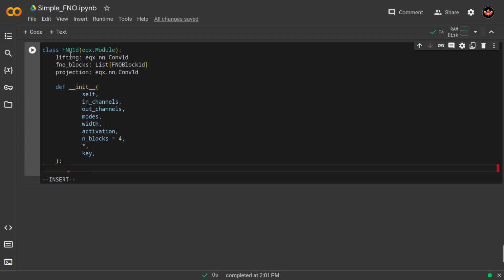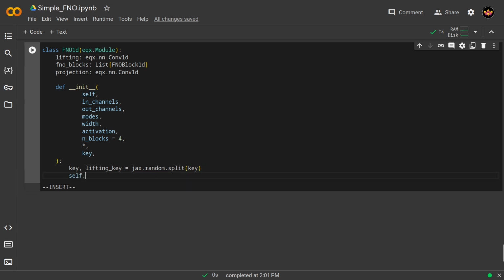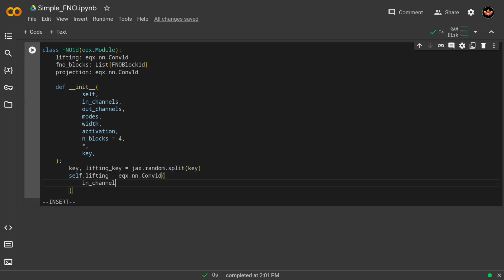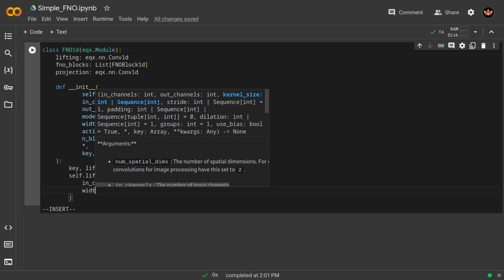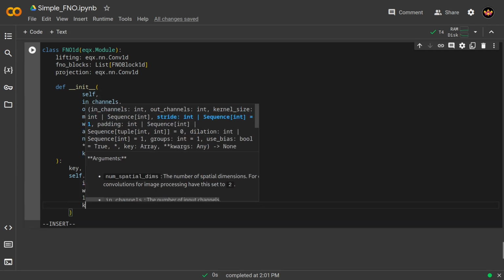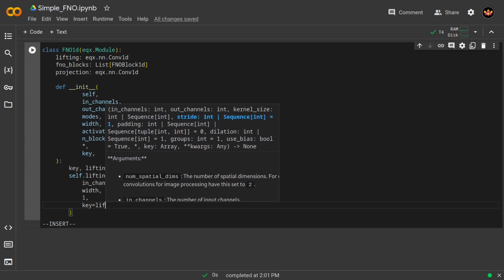Okay, then let's initialize all the components. So first of all, the lifting layer. For this we have to split our key. So we will do key and lifting_key is jax.random.split key. So we will override our global key we use here and create a specialized one for the lifting layer. So self.lifting then is equinox.nn.Conv1d on in_channels. So it takes the number of input channels and maps that to the width, which is our hidden width. And then it shall be a 1-by-1 convolution. So 1 here, and the key is the lifting key.